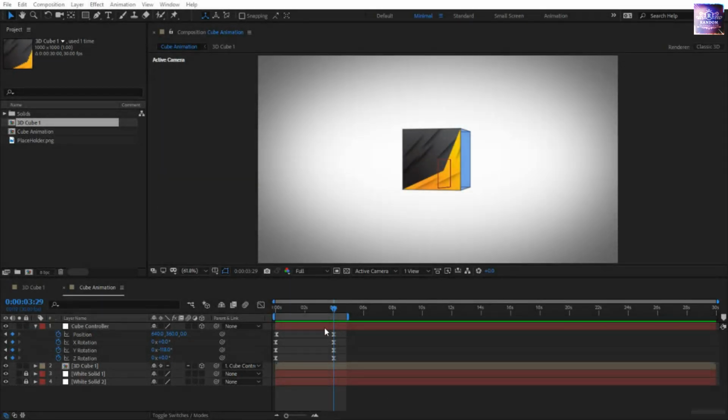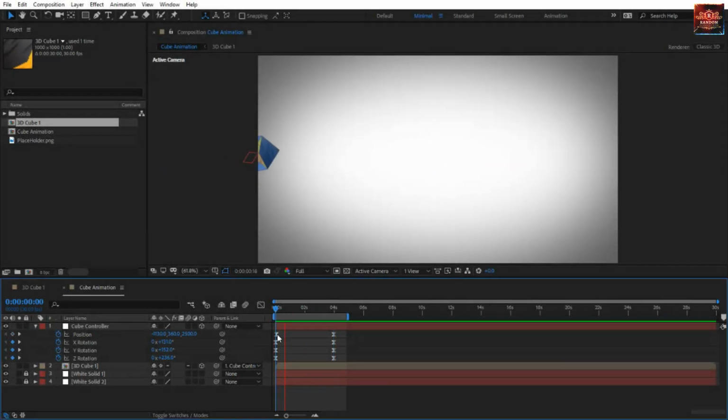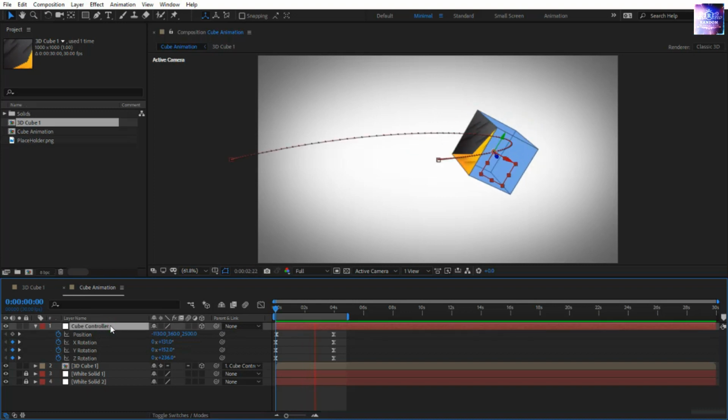Now, in the previous lecture, we created this simple animation using a cube controller, a null layer that we attach to the 3D Cube 1. Now, let's create more cubes and try to position them and try to animate them in a fashionable way, if you like. I will come to 3D Cube 1 now.